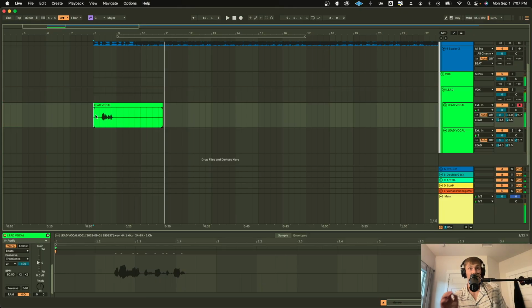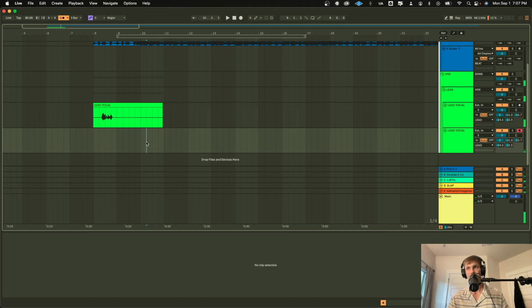Another really cool hidden feature in Ableton that I have found online is called Enable Arm on Selection. So watch this. When I select this other lead vocal track here, it automatically arms it to record. Makes for super fast recording.